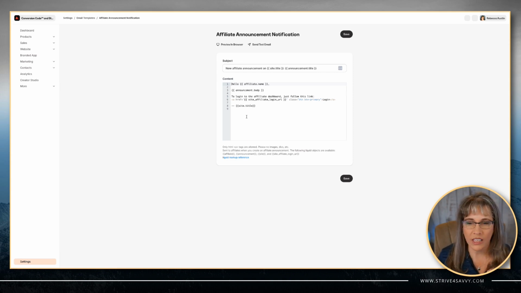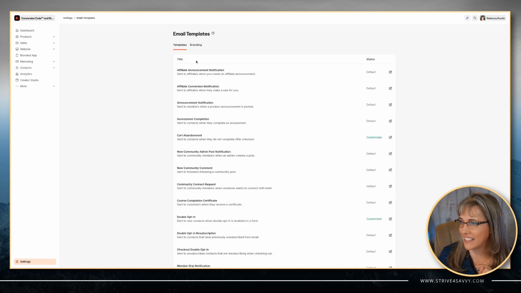So normally, now you can go in here and you can update these. And I do recommend that you update them to your voice and your information that you want to have in here. But here is the really exciting part.